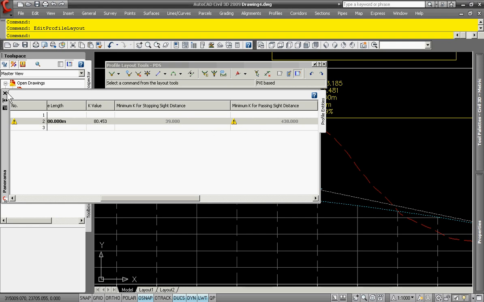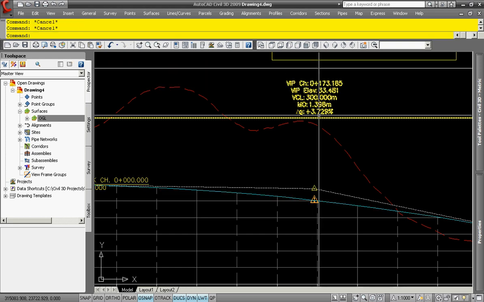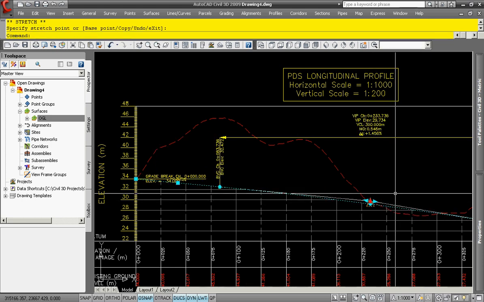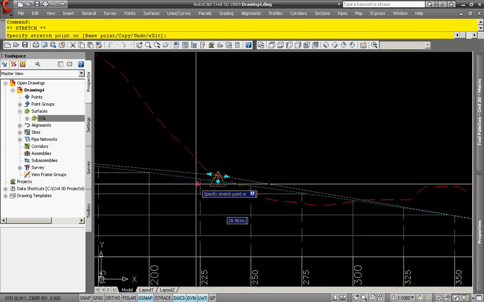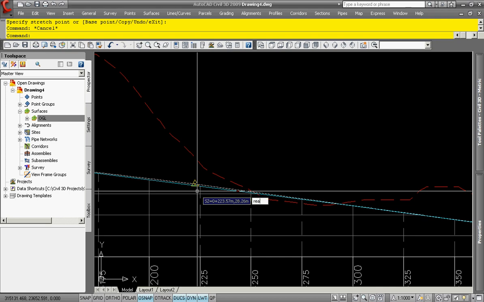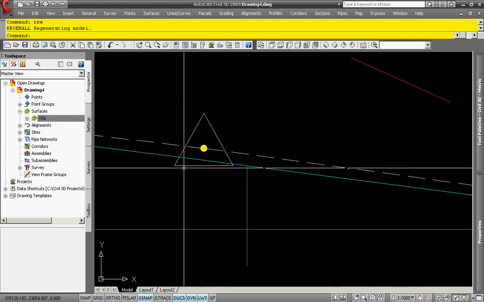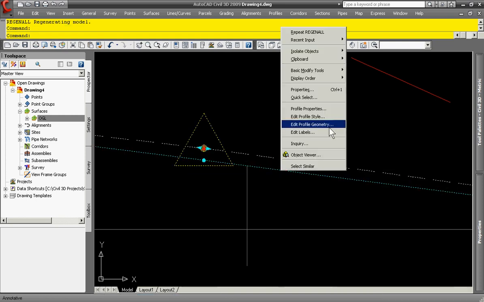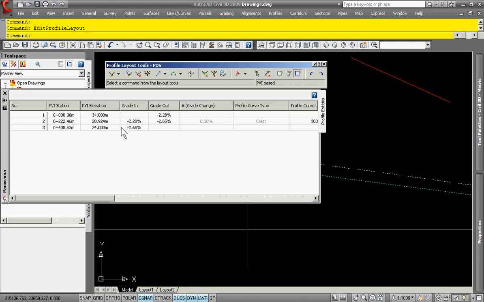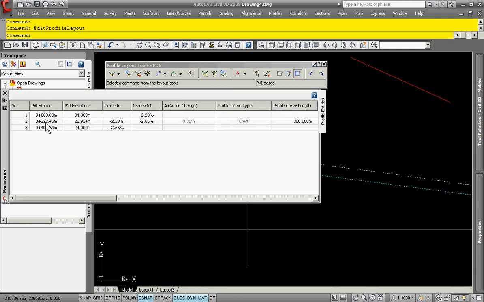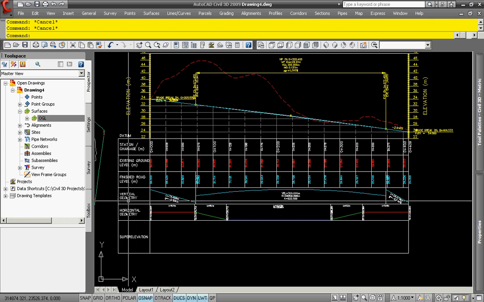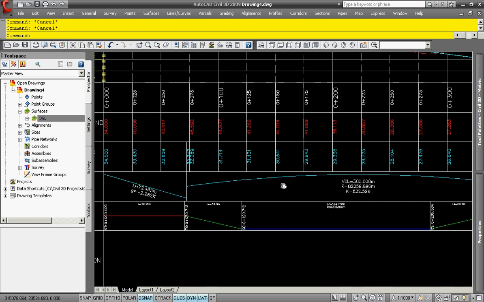Therefore, the next stage is for you to adjust the vertical geometry by using the grip. And once you update the model, you can see the vertical geometry is okay. You can check this at the vertical profile geometry database. Next, the vertical geometry banding will also be updated as well.